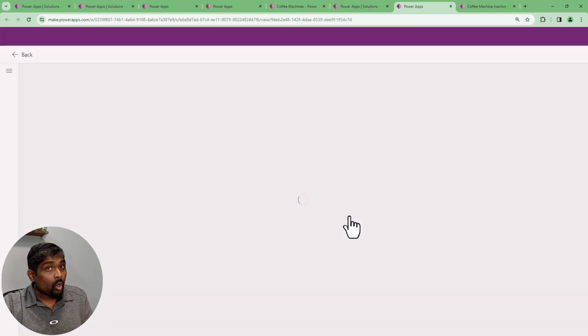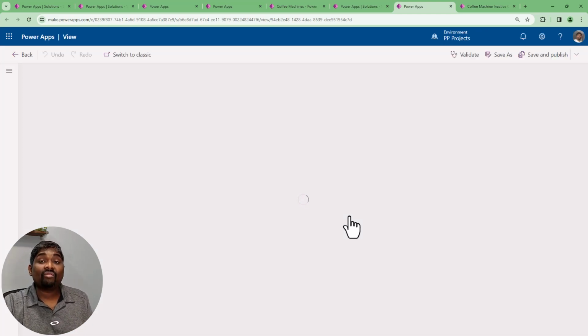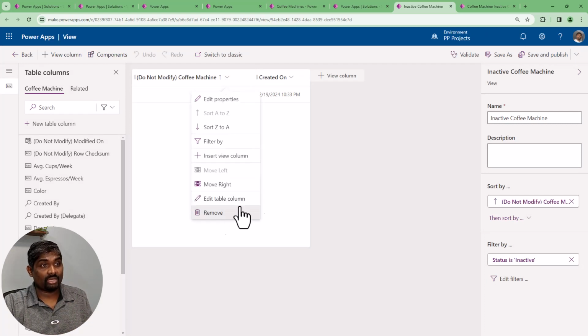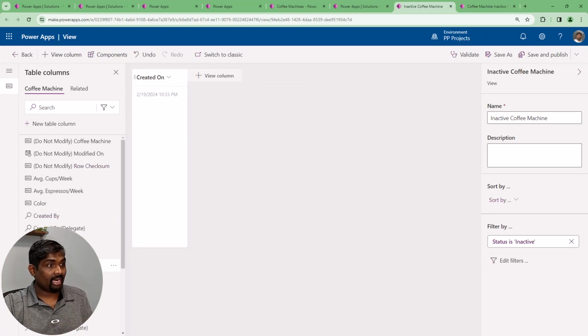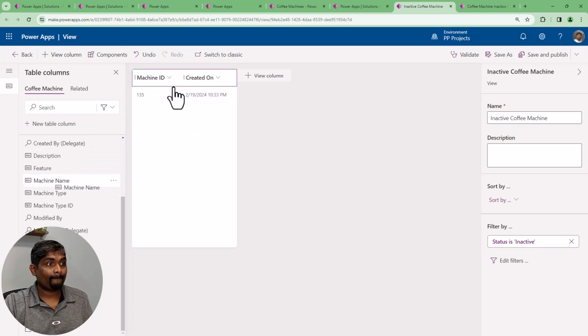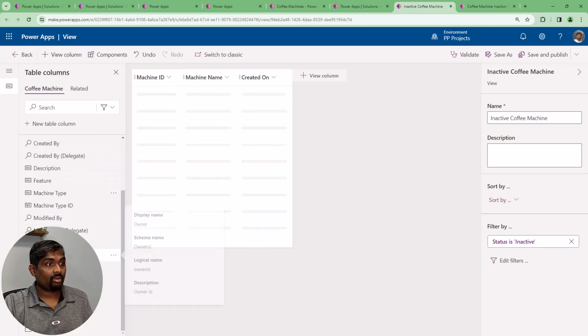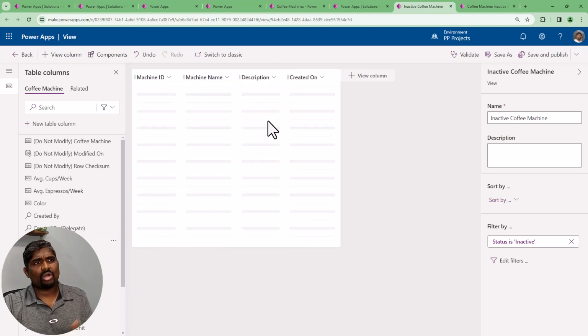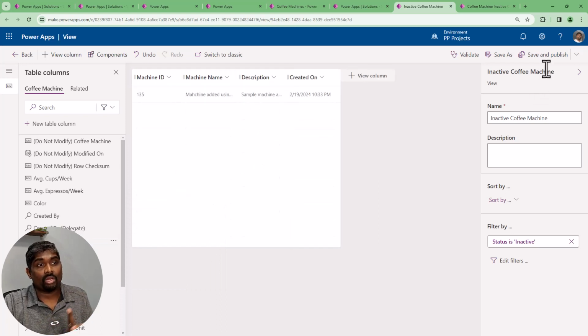When you go there, it will show you the default view of that view. Now I see only these two columns. I don't want this, so I can select that and remove it. All we need to do is drag and drop the columns: Mission ID followed by mission name followed by mission description, and so on and so forth. You can add any number of columns as you want.